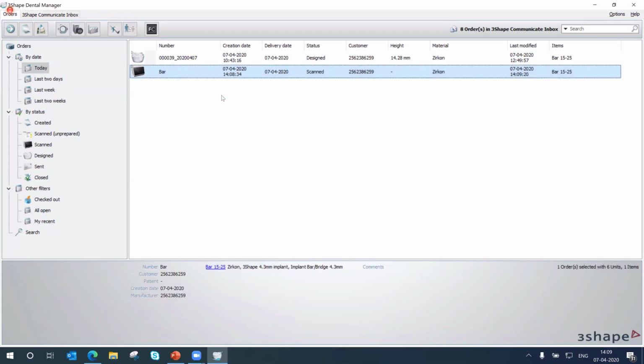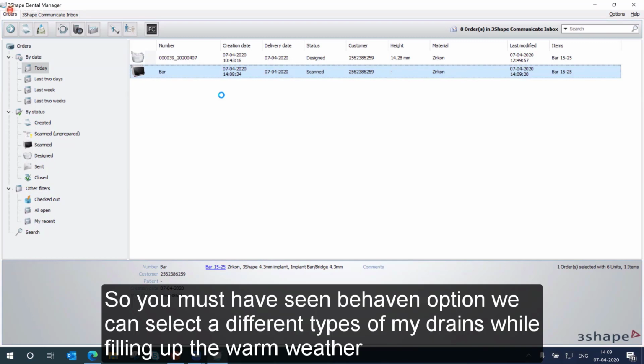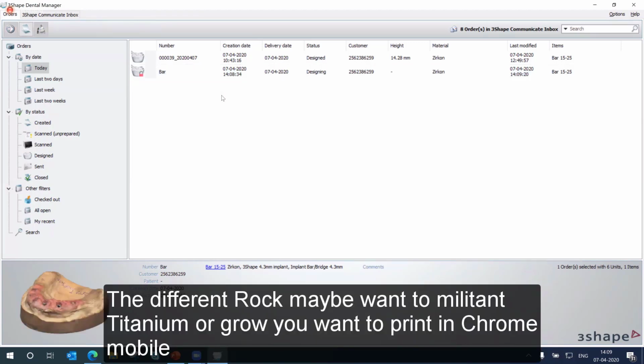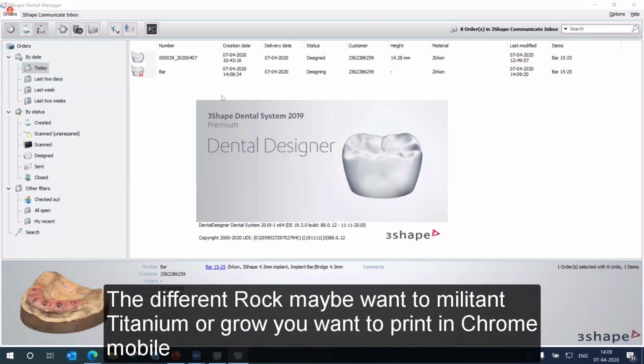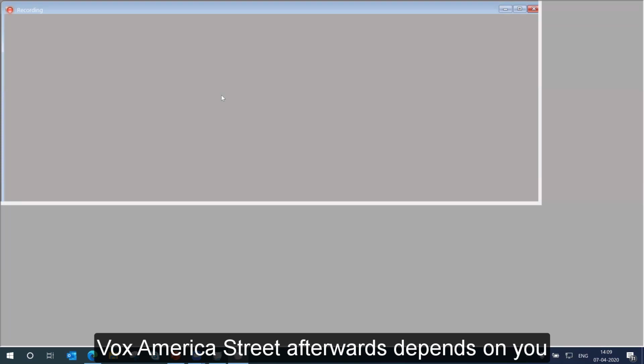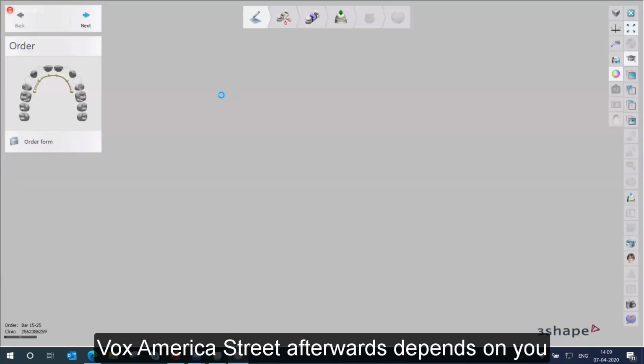Design. So here you must have seen we have an option. We can select the different types of materials while filling up the form, whether you want to mill it in different products. Maybe you want to mill it in titanium, or you want to print it in chrome cobalt, or you want to do it in wax and maybe cast it afterwards. It completely depends on you.